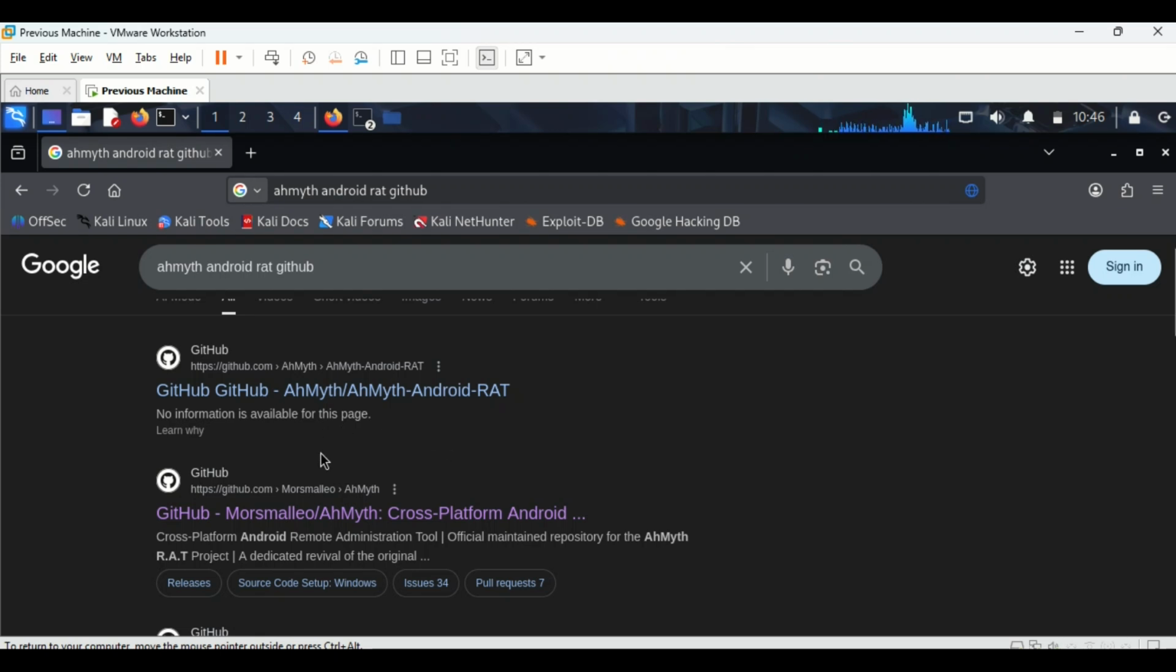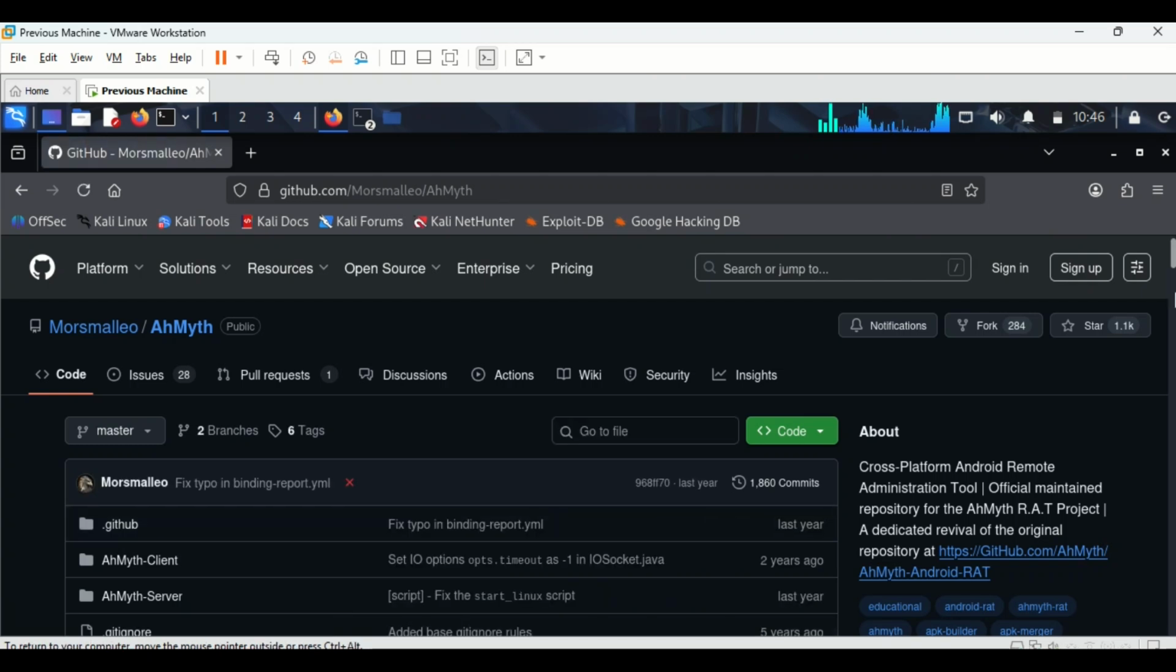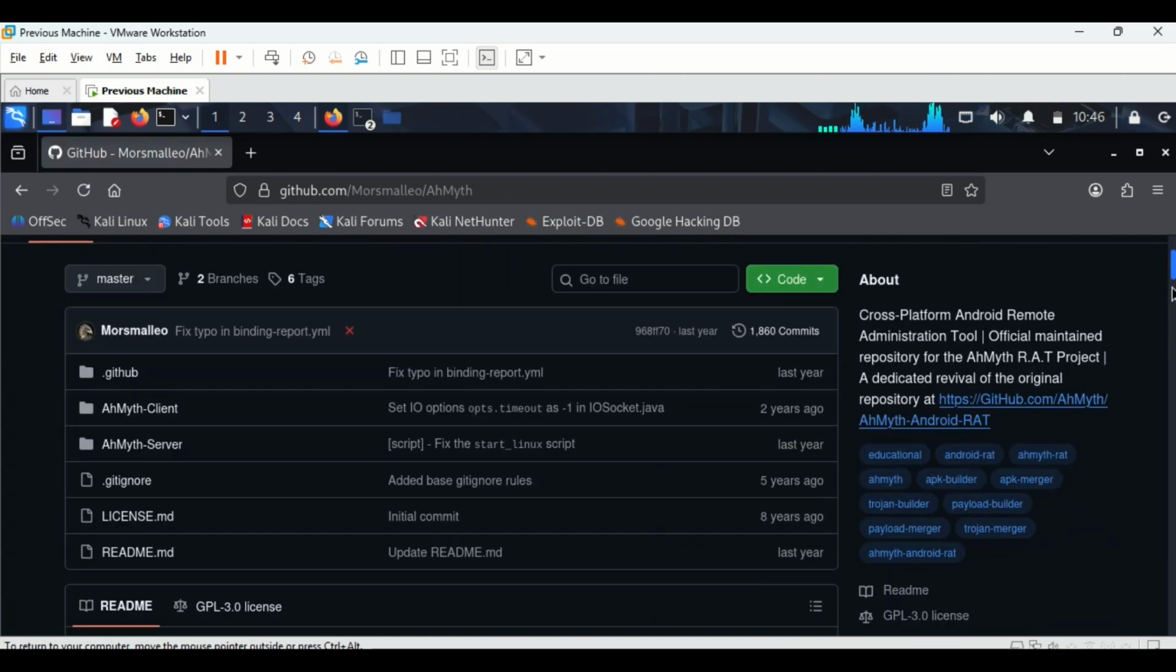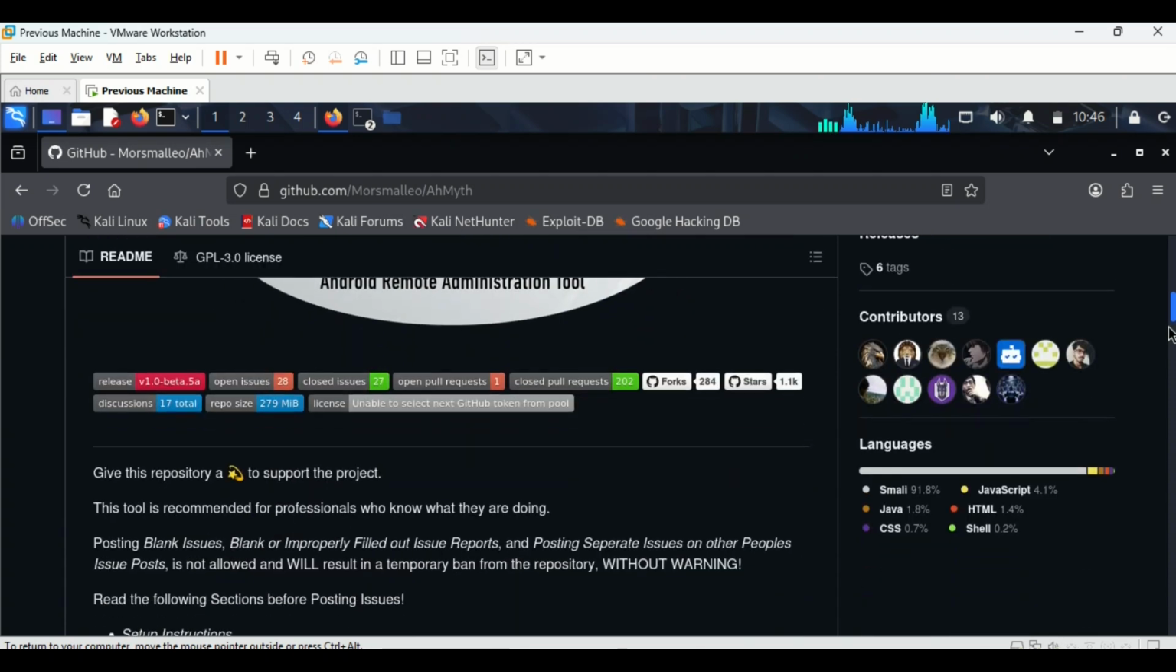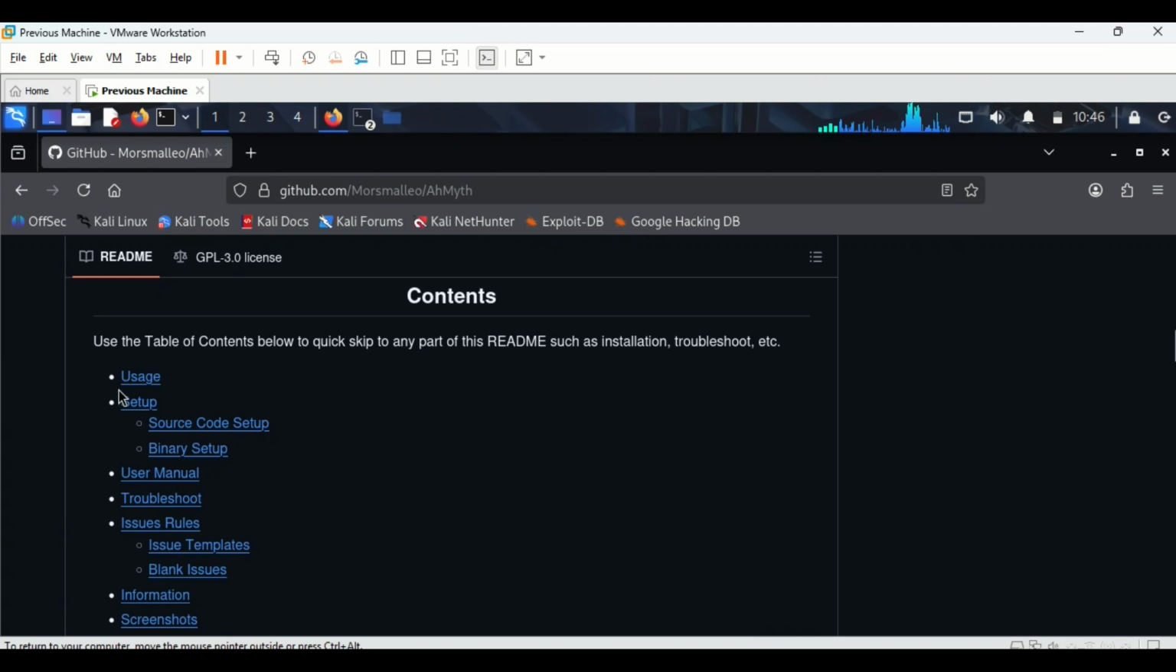So please, you're going to use this version of Mosmalio. So come to this part and click on the Mosmalio version. Now when you come into this GitHub repository, just scroll down, and then you see this part. You see very good the content. Under the content, you see usage setup.